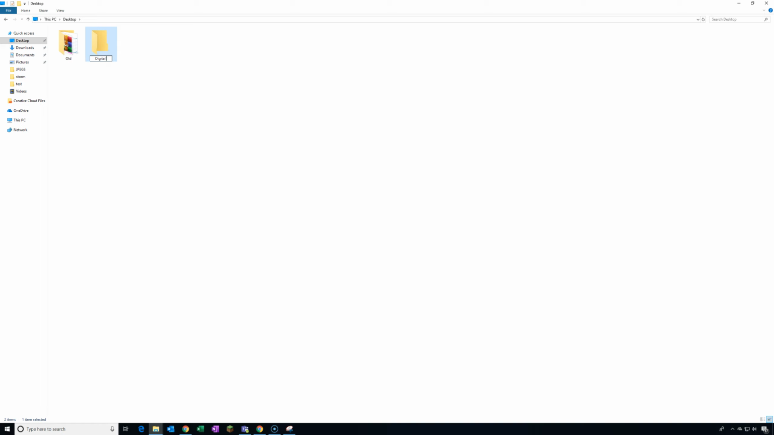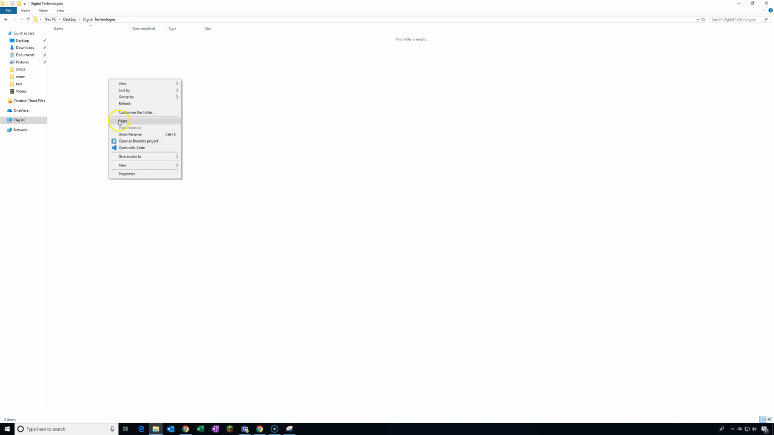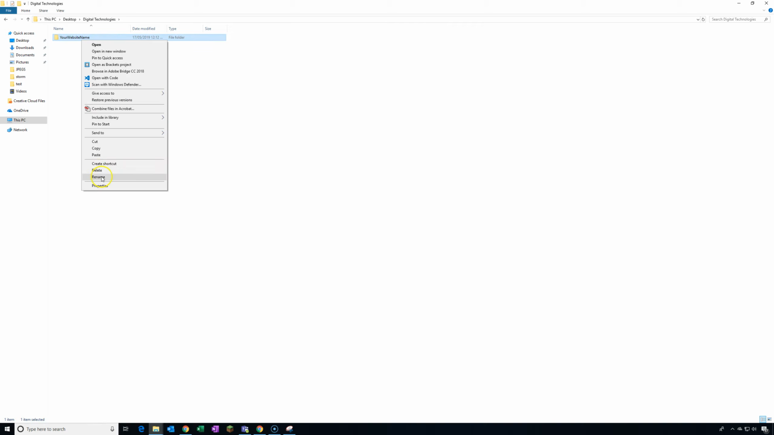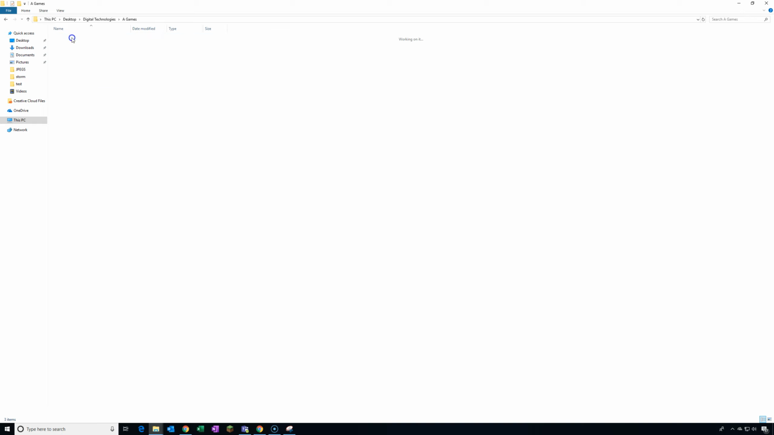Right click on that and go Copy, and find your Digital Technologies folder. I'll just make one, and then paste it inside your Digital Technologies folder. You can see here it says your website name. By now you should all have a name for your website. Mine's just called A Plus Games. I can't use a plus sign as a folder name, so I'm going to just go A Games. And then inside that is our starter templates.